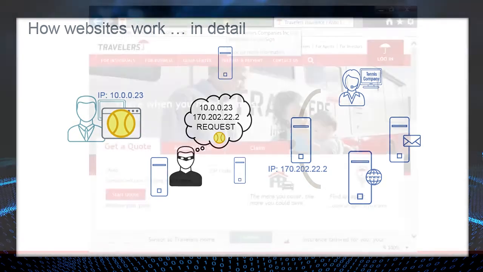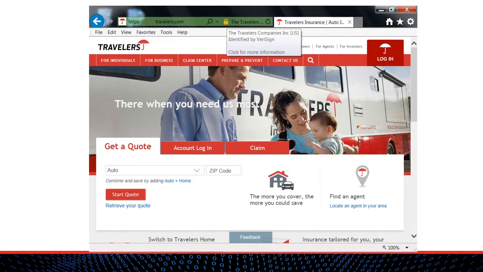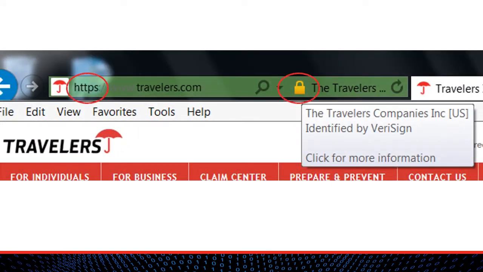For that reason, many websites now use a more secure version of HTTP, known as HTTPS, that protects website communications using encryption. When a website is using encryption, there will usually be an indicator in the user's browser. Here, for example, there are two indicators. The browser's address bar shows that the communications protocol being used is HTTPS, and there is also a lock icon displayed.